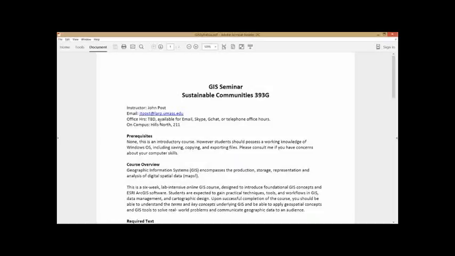So this class, as I mentioned, is an introductory course, but I expect that the students will have a pretty good idea of how to use the Windows operating system. ArcGIS is a Windows-only software, so if you have a Mac, you either have to partition your system or run a virtual machine and run ArcGIS on that. So it's doable, but there are certainly some challenges to doing that. We can talk a little bit more about that if you do have that issue, but there is no ArcGIS for Mac, so we'll have to work around that.